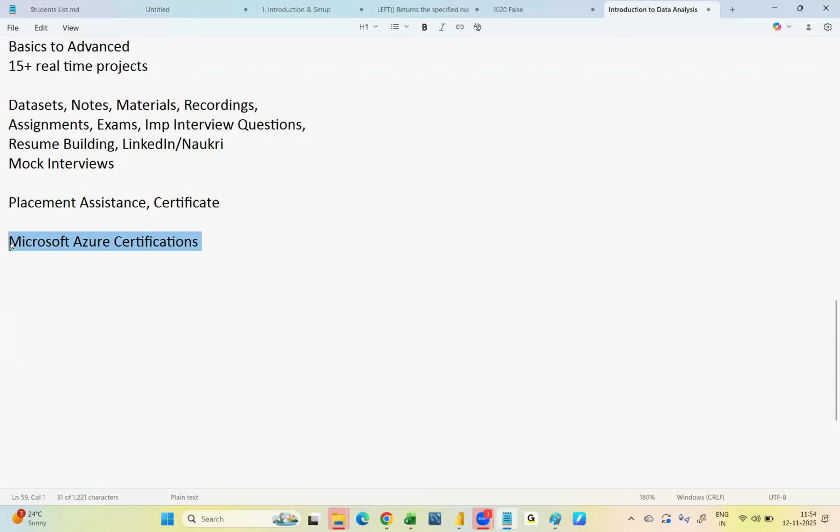Suppose among 100 candidates, 10 are having this certification. Those 10 people will be given more preference. First of all, they will conduct the interviews for them. If they get selected, then that's it.